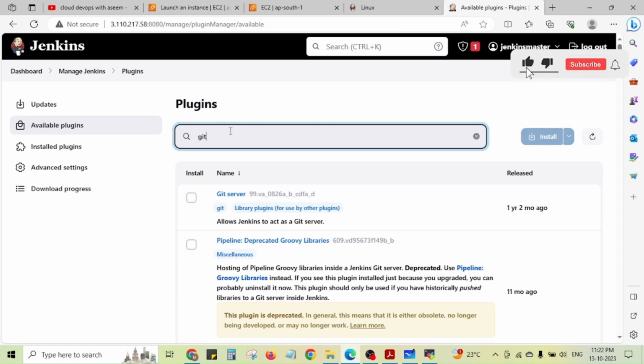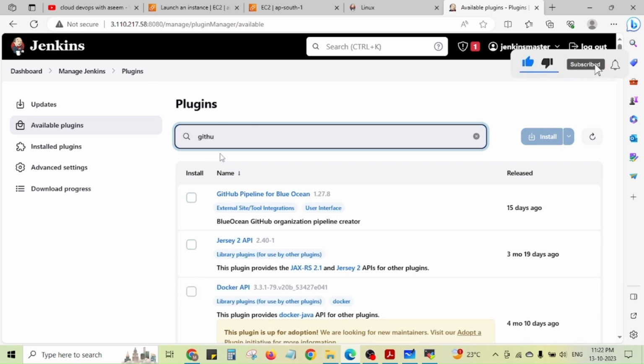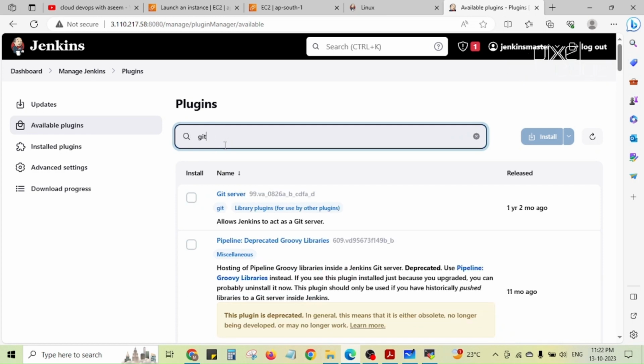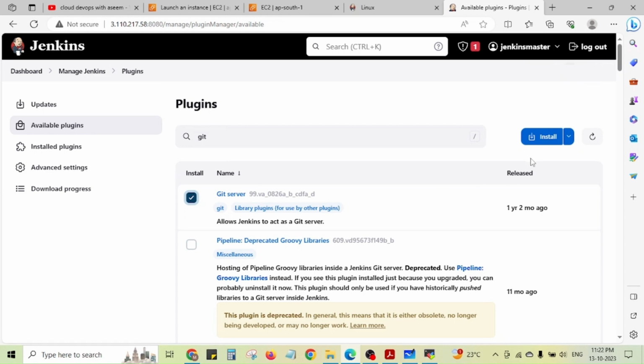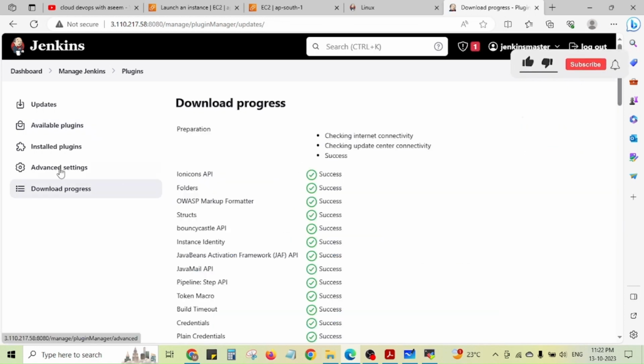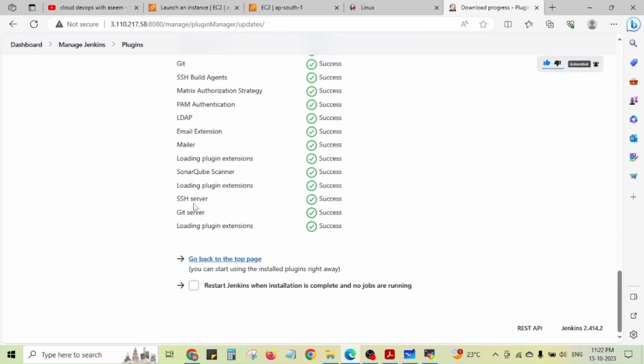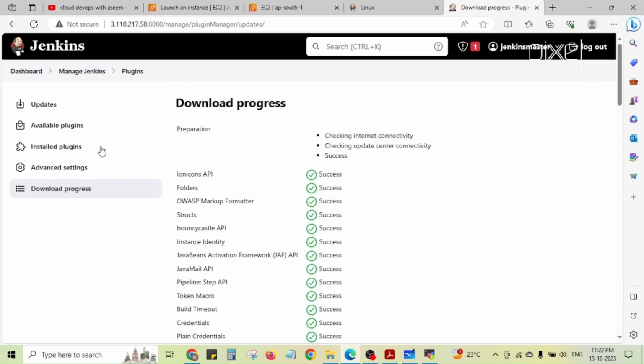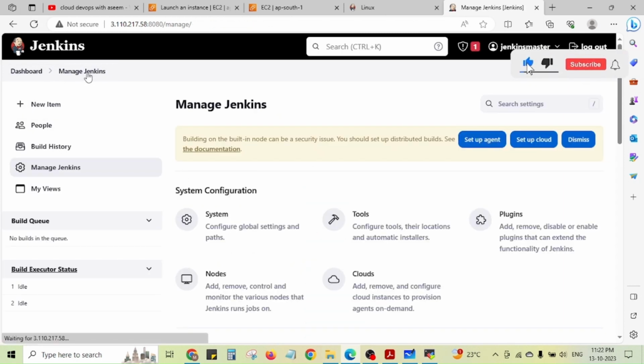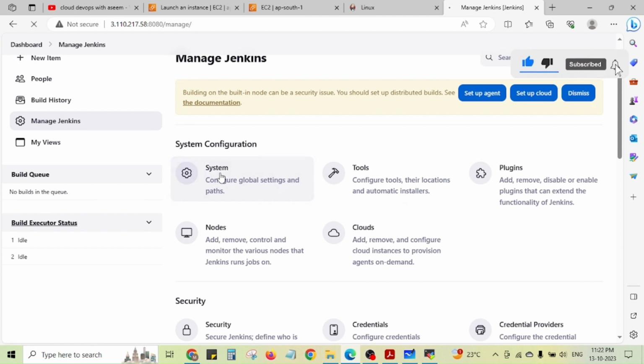So now you can go to available plugins. You can check GitHub server. Okay, it will show you. You need this plugin to integrate Jenkins and GitHub, so I will install this. You can install available plugins as per your requirement. It will ask you to restart after installing the plugins, so it can be better to reboot or something like this.